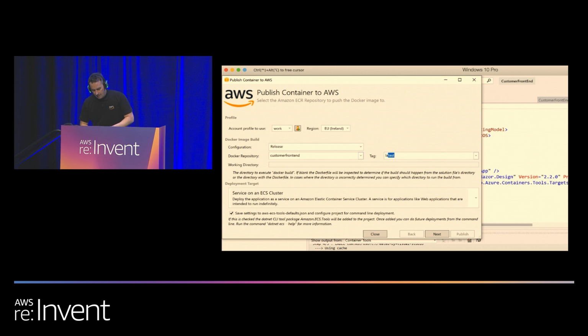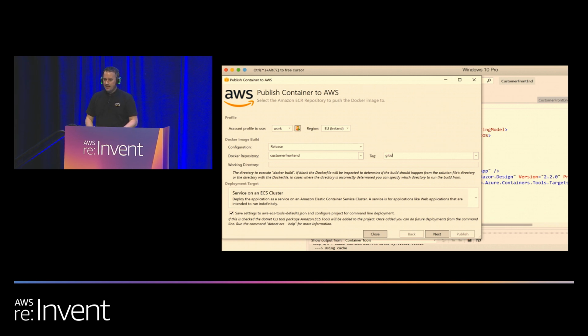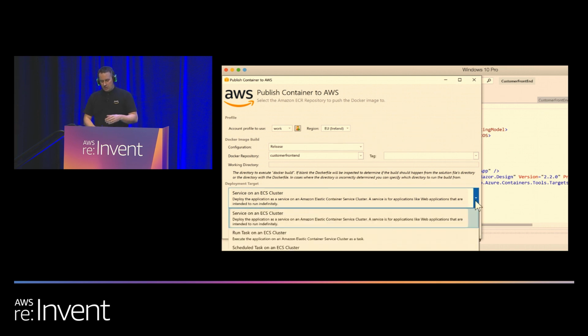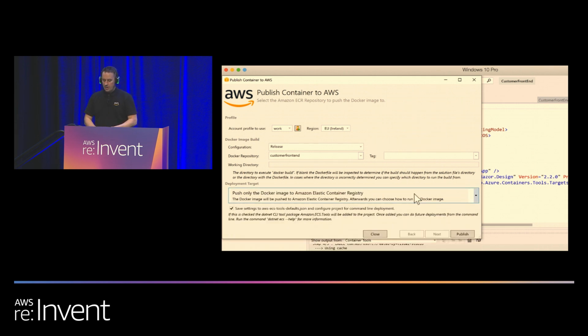So I can say, this is my Docker repository, customer front end. I'm going to give this Docker container a tag. It might be latest. I could leave this blank, or it could be a Git commit ID, or whatever way you tag your container images. Then I can choose to put it on as a service on an EKS cluster, or what I'm going to do is just upload it to the Amazon Elastic Container Registry.